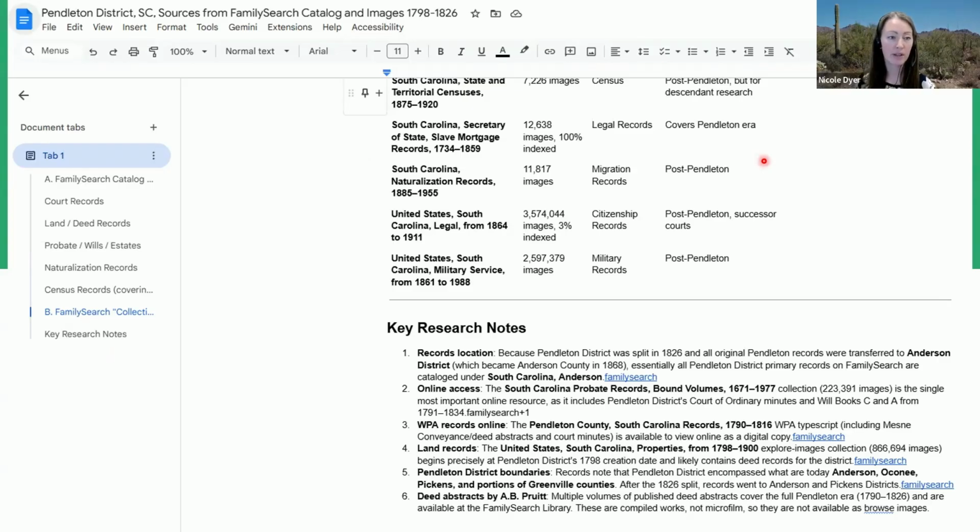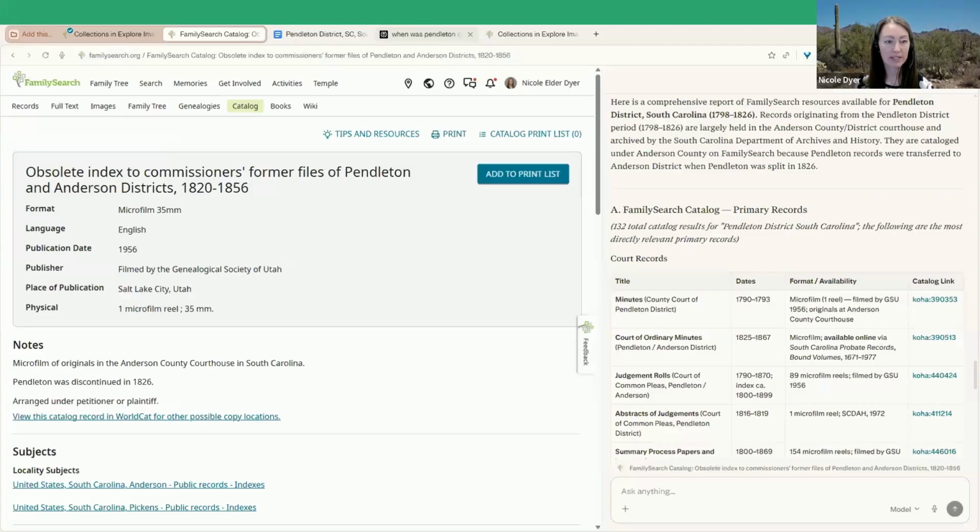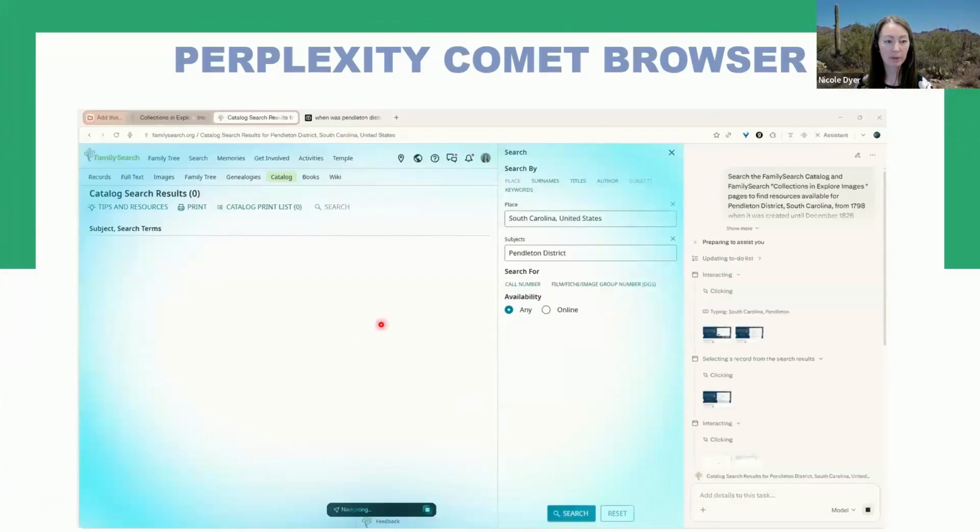that might be helpful. This one doesn't cover the right time period. Neither does that. This one does. So some of these might be helpful. All right, so that was the Perplexity. That was the Perplexity Comet browser.